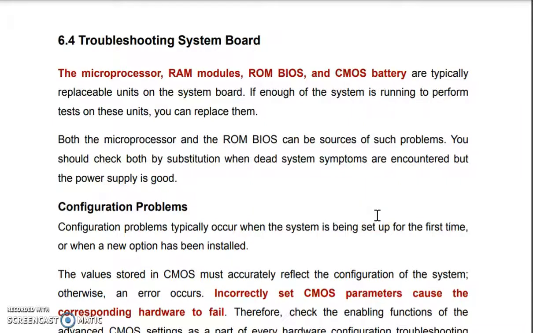Hello dear student, in today's lecture we are going to learn how to troubleshoot a system board. If any fault occurs in a system board, what are the options we have to do, and what will be the solution for that? Which symptoms are there for problems that occur in the system board? System board means a motherboard.